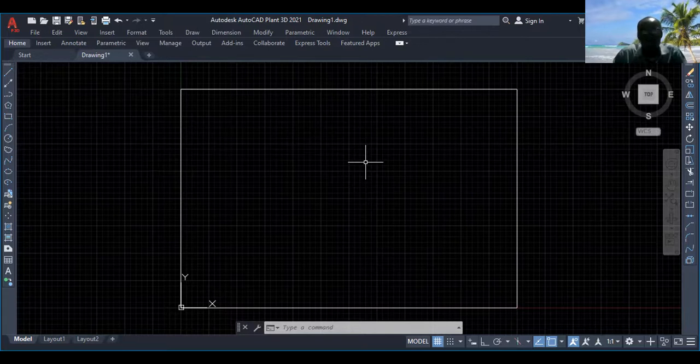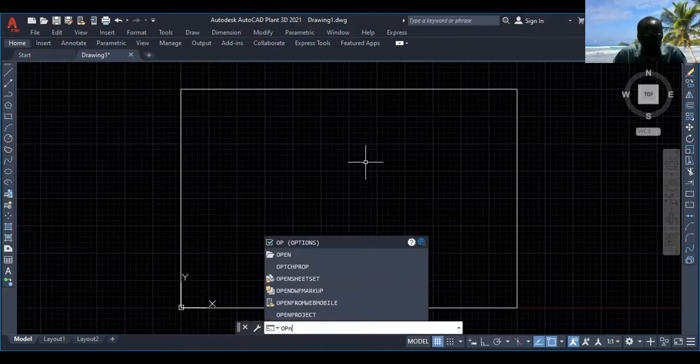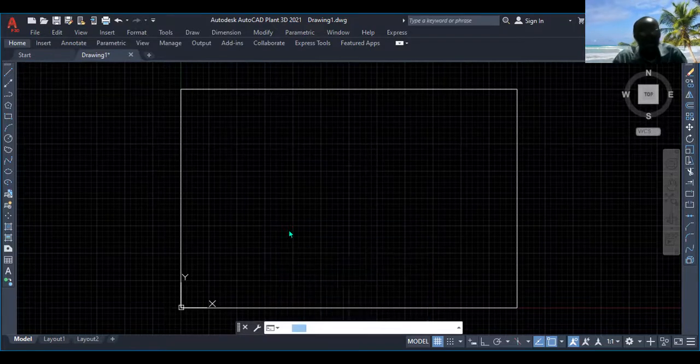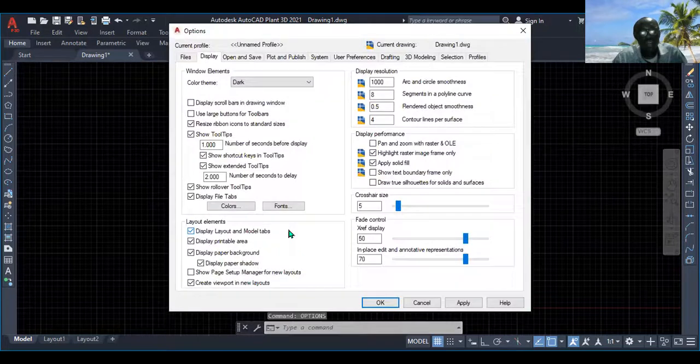So what do I do? I'm going to type option. As I type option, it appears, I click on it. And now I have this option. It says Windows elements are dark. I'm going to change it to light.